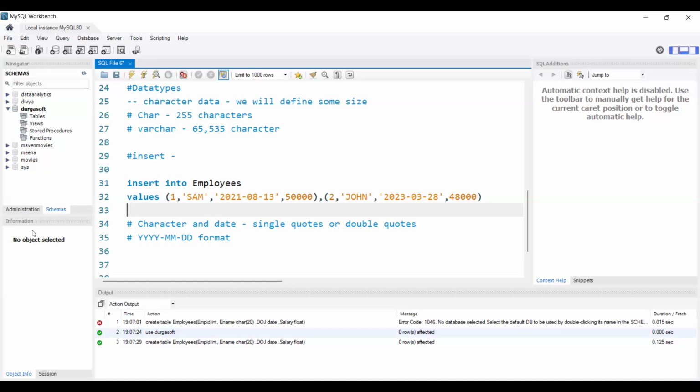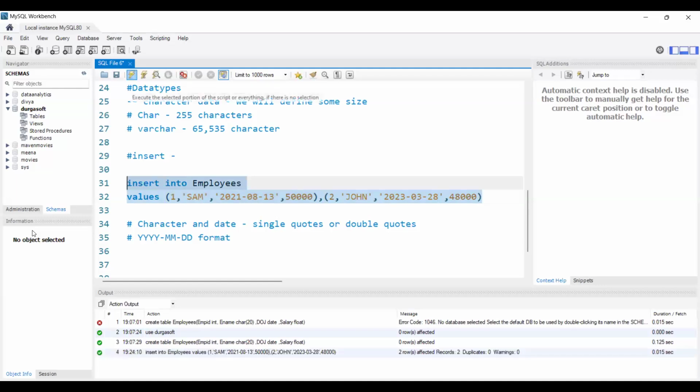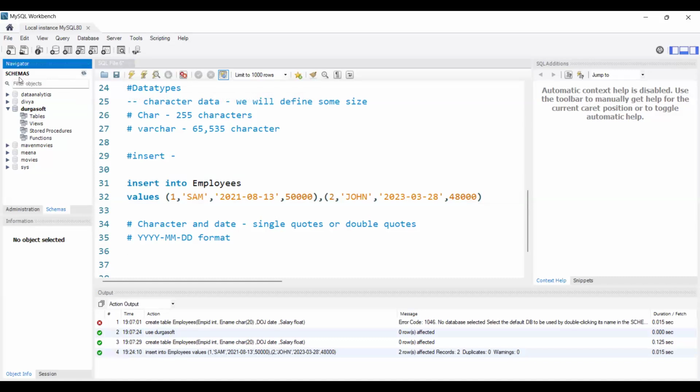Okay. So I'm just entering two rows here and I'm executing this statement. We need to select this statement and execute. It got inserted. Okay. So here, what you can observe, I'm just refreshing this database. To refresh that, as I said yesterday, beside schemas we will have a refresh button. We are using the DurgaSoft database now. We have tables inside it. If we expand these tables, you can see my table name. Employees is my table name, right?